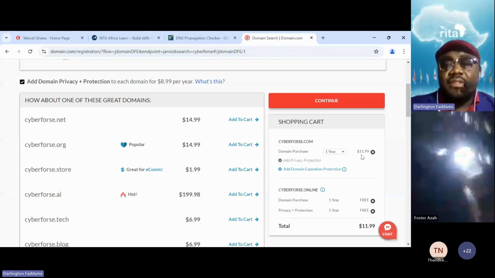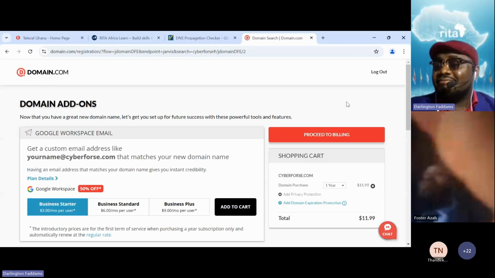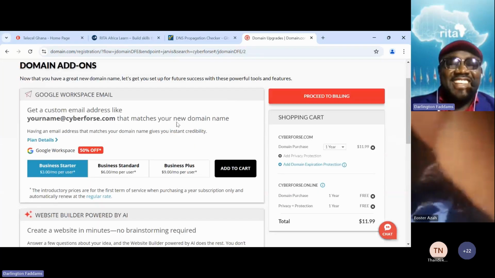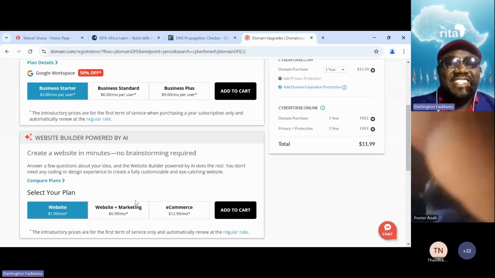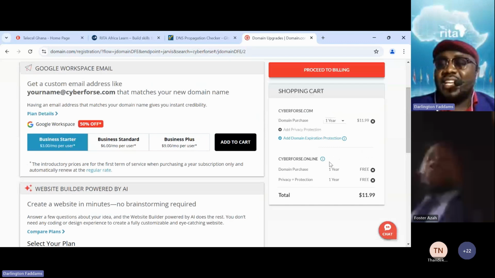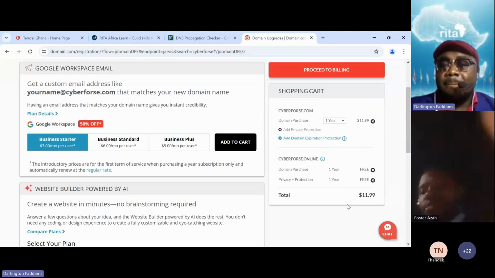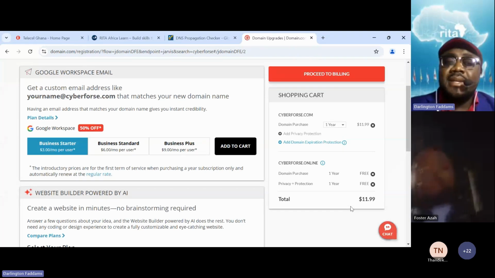All right. When you are done with this, you see your total price. If you are okay, you click continue. Then over here, you can see more details, and you still check your price. If everything is okay, you proceed to billing. Billing is where payment is going to happen.